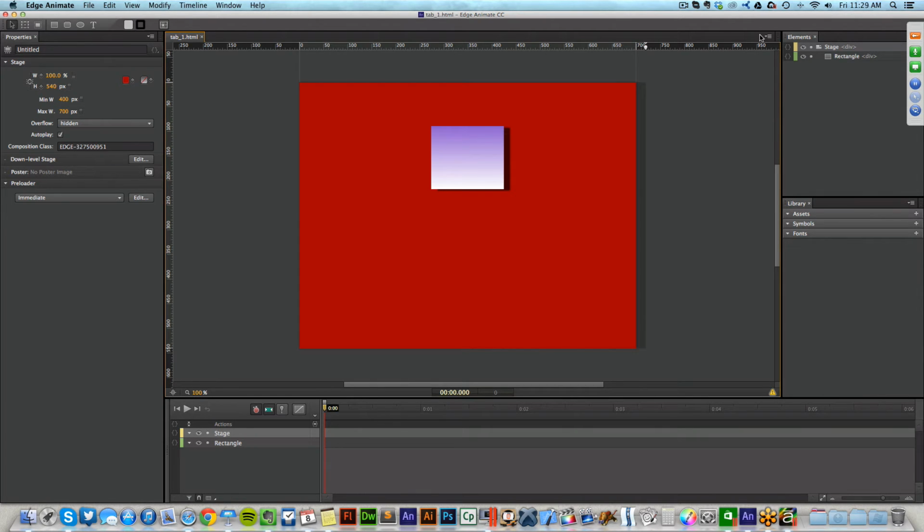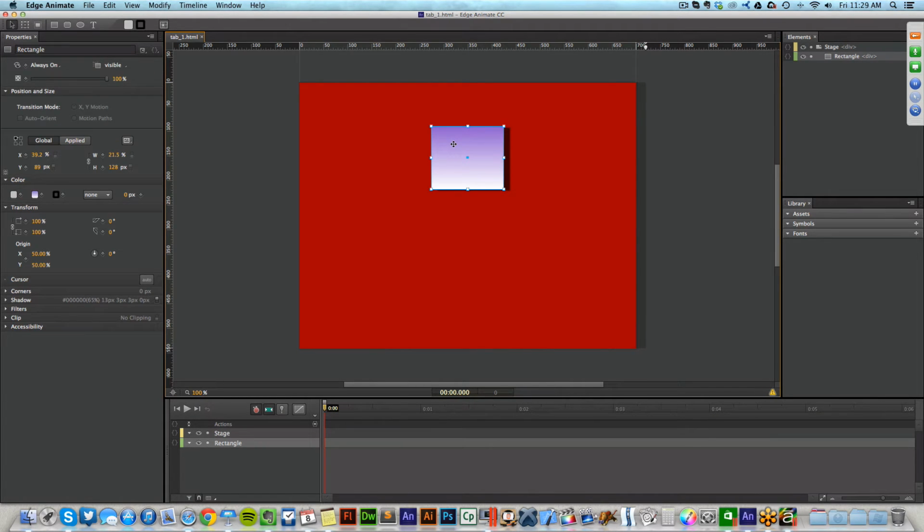Okay, so now we're going to get into a little bit more of the interactivity. Now, I wish I had enough time to cover everything about Edge Animate, but we don't have that much time. So I'm just going to get into some of the more interactive stuff that you can create and the types of interactions that you can build right inside of Edge Animate.